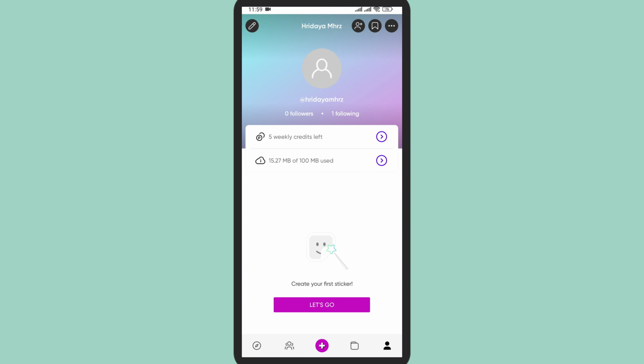So the only way is changing the region and you will automatically get the language that you need.